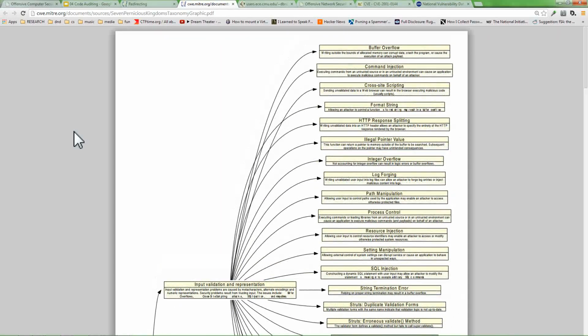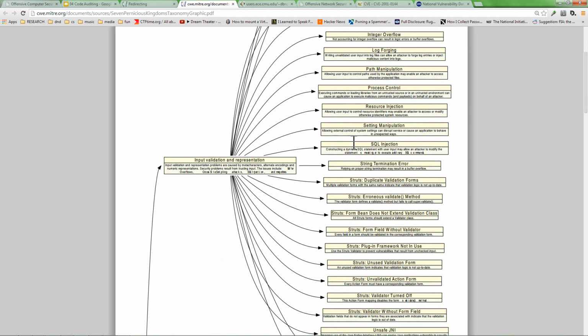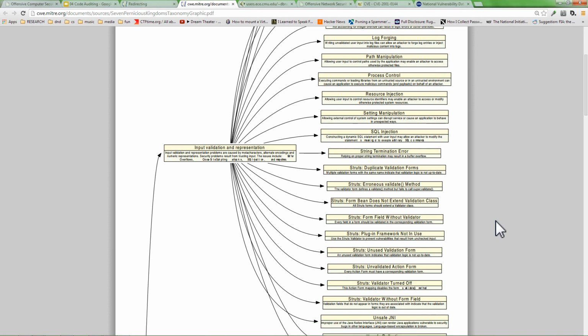They break down the category of input validation and representation of data and user input into various different bugs that encompass buffer overflows, command injections, cross-site scripting, format string vulnerabilities, integer overflows, illegal pointer values, many of these things that we've covered already except for web-related vulnerabilities like SQL injection and perhaps resource injection, path manipulation, etc. But we will cover those later in the class.